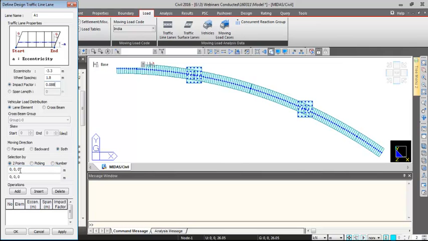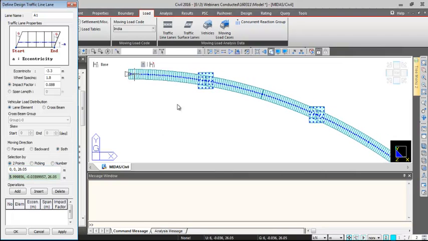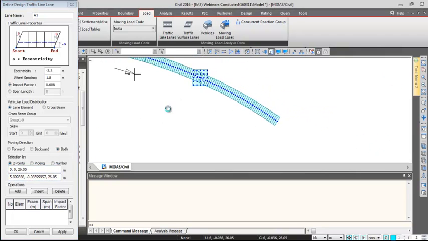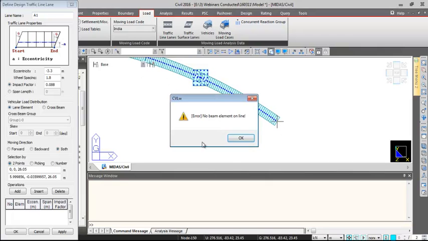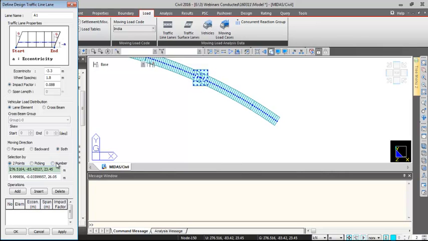Okay, now see, when you say 2 points, this is what we usually do for straight elements. So go there and you click here. This is the error that you will get: no beam element on the mentioned line, because it's a curve, so there won't be any line. So we have to go for picking.